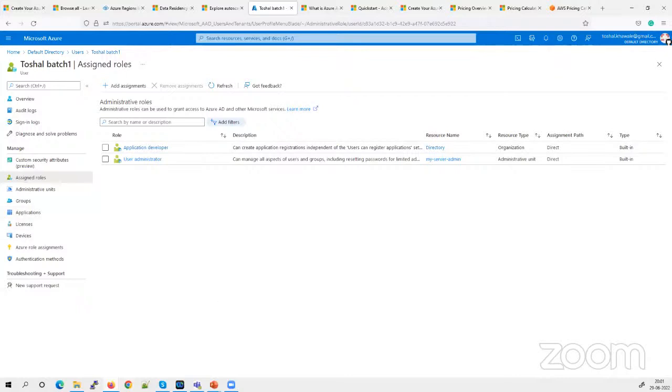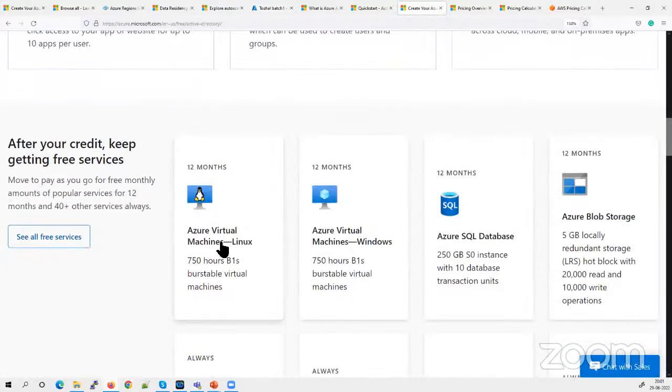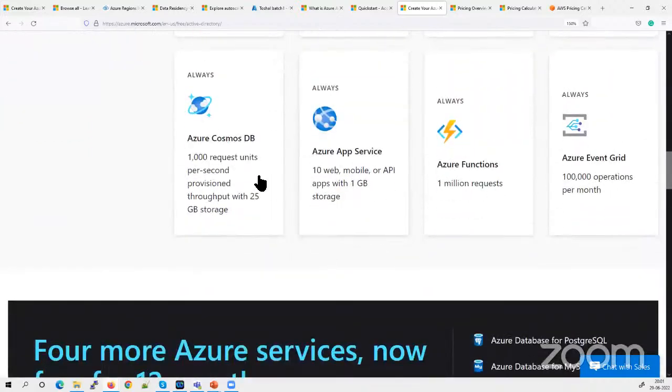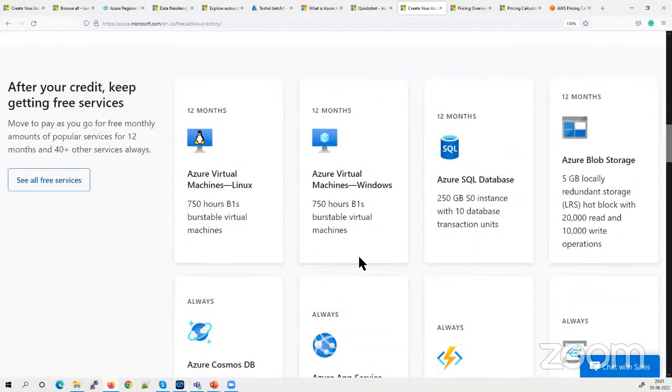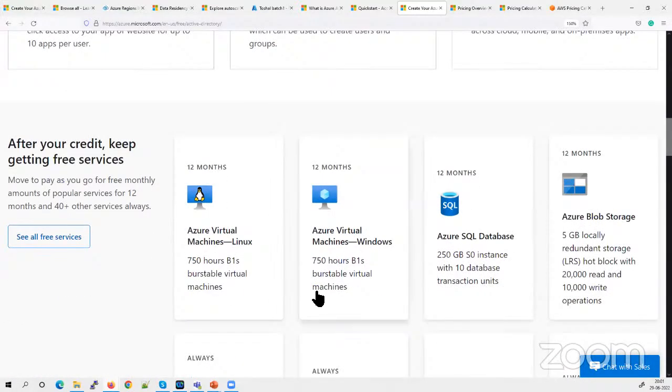Which services are free in Azure? There are n number of services. For example, here you can see, just like our AWS, the virtual machine service, SQL database, your storage service, your app service, your Cosmos database, and so on. There are certain services which are free of cost. But remember, there is a limitation in terms of the type of resource you are going to use.